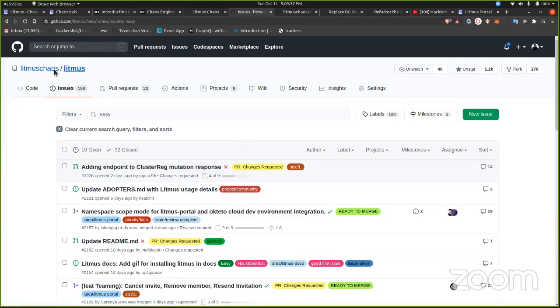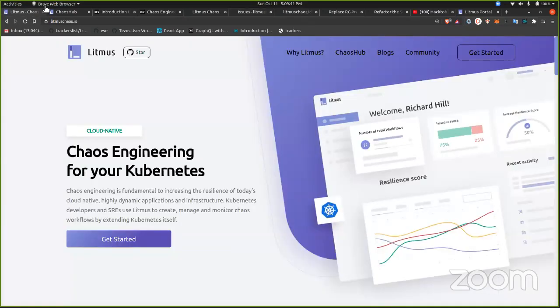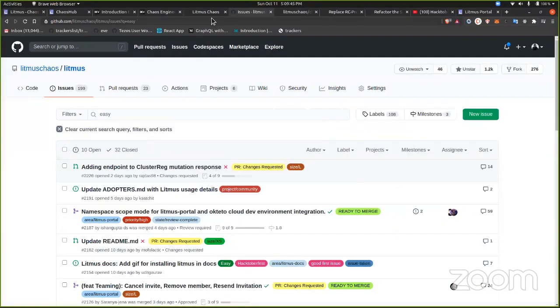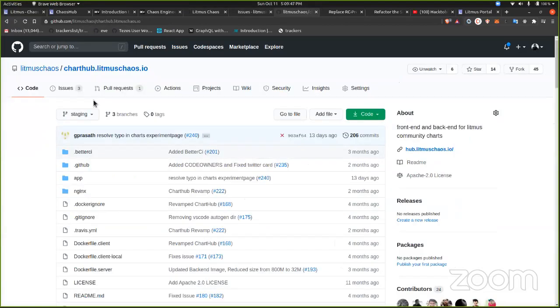So if it is a Litmus portal issue, then you can create it on the Litmus website. If it's an actual Litmus website issue, you can go ahead and create it on our website slash website Litmus chaos. So you can create it there also. And similarly for hub.litmus, you can create it here. So if you find issues, you can create these issues and you can start working on those yourself. And some maintainer will come in and help you out if you have any issues regarding that.